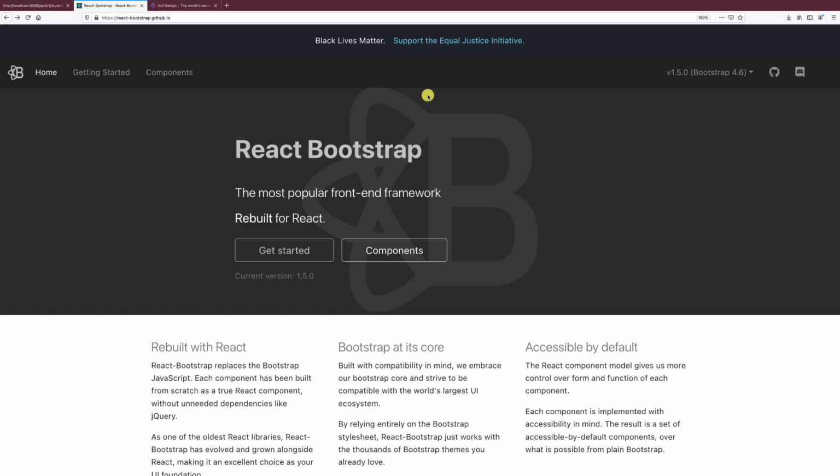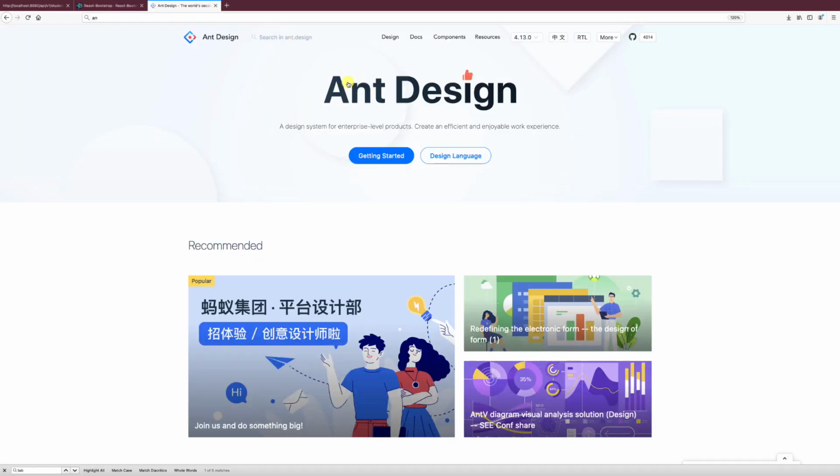When it comes to building user interfaces using React, you will most likely end up using a framework. One of the most popular ones is Bootstrap, and React Bootstrap. It's a facade on top of Bootstrap that gives you a bunch of React components for building UIs. For this course, we're going to use Ant-D, so Ant Design.